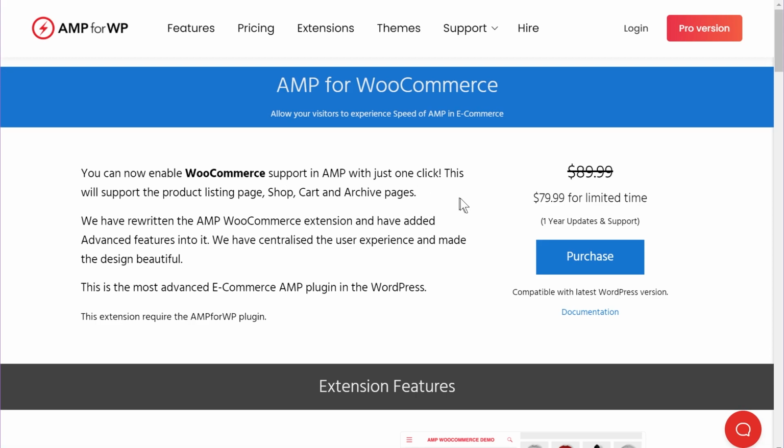So the WooCommerce extension alone is $89.99, but after a discount, it's $79.99 for 1 year of updates and support. Now, I'm not going to sugarcoat this. $80 for a plugin for a year is definitely expensive. It's not cheap.